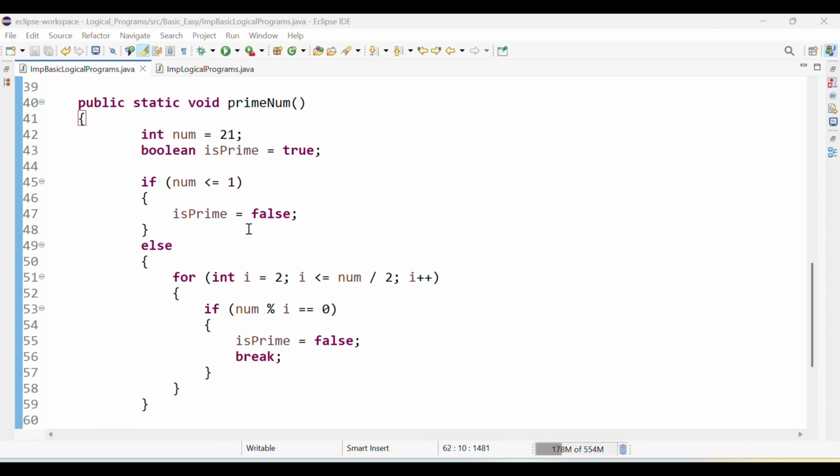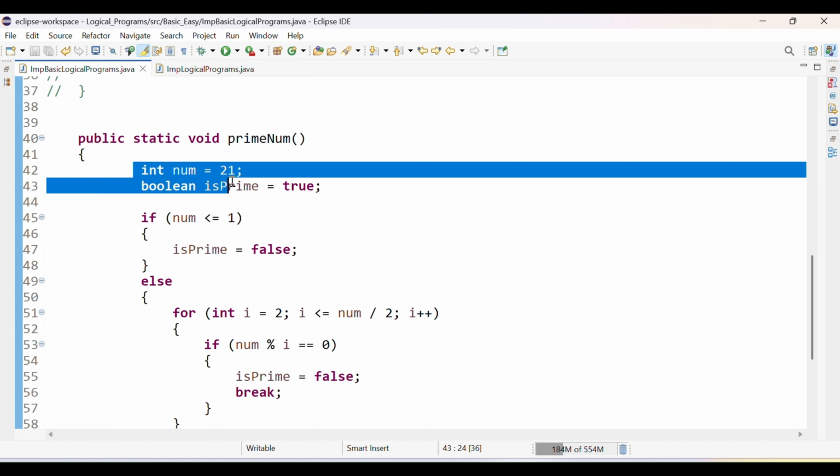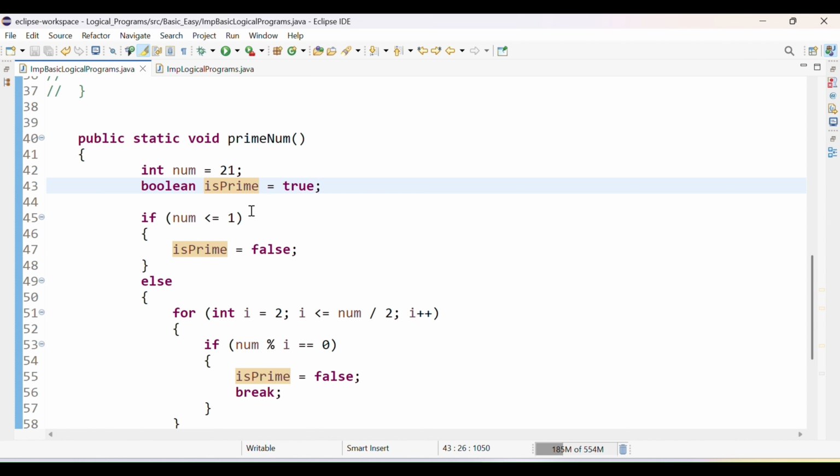Hi everyone. In this video we'll discuss how to find whether the given number is a prime number or not. In the last example we already discussed how to find the prime numbers from 1 to 100. In this video we'll discuss whether a given number is prime or not.